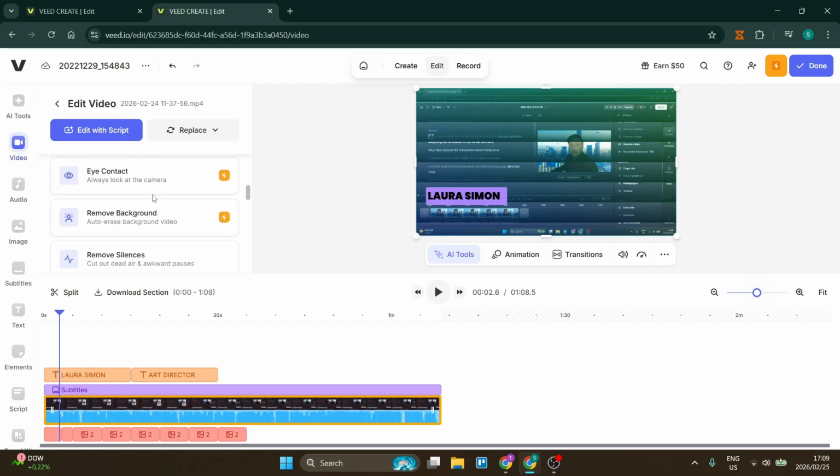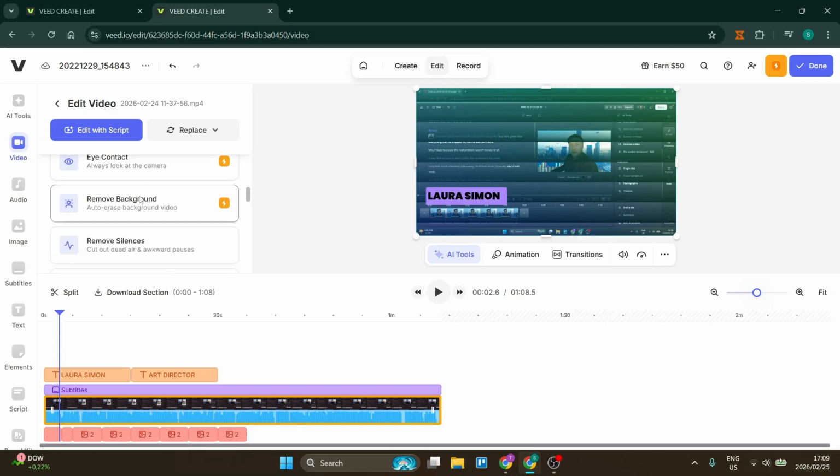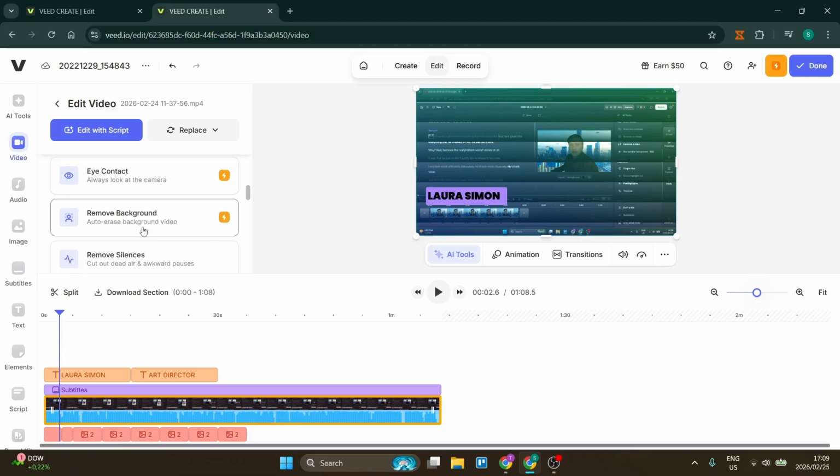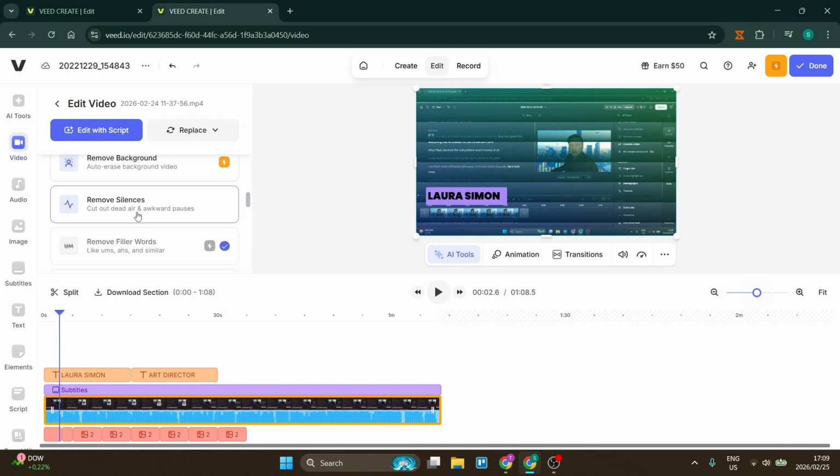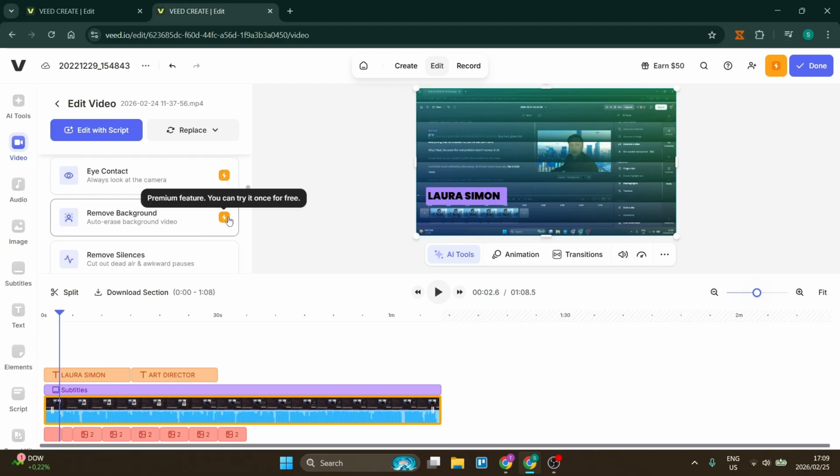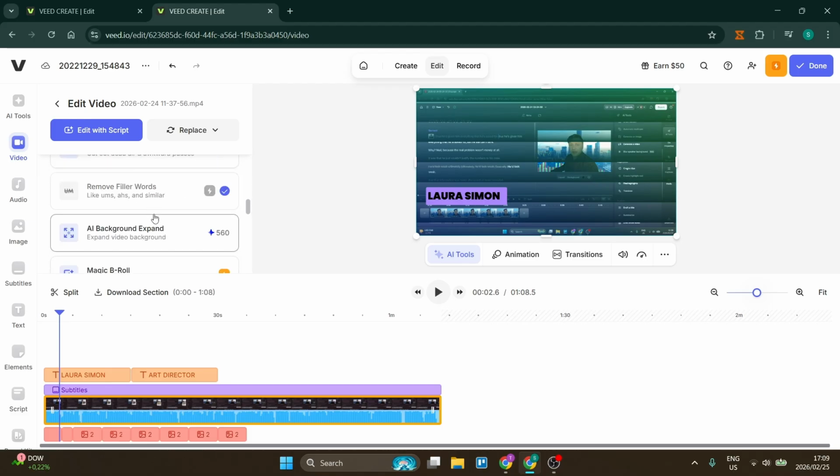You'll see that there are quite a few options. Here is a remove background option. So this will erase the background. This is automatically removed. Okay, so there is another way to do this because this does need credits. All right, so you can try it once for free, but it is a premium feature.